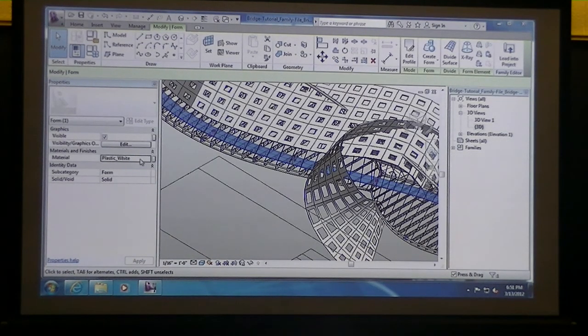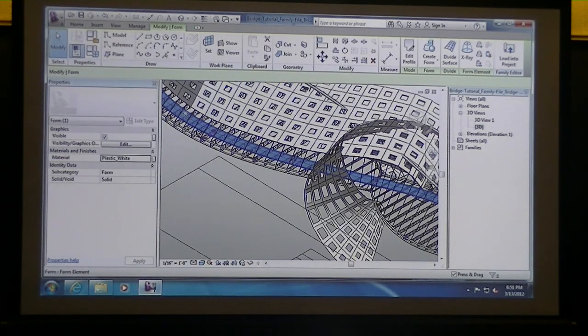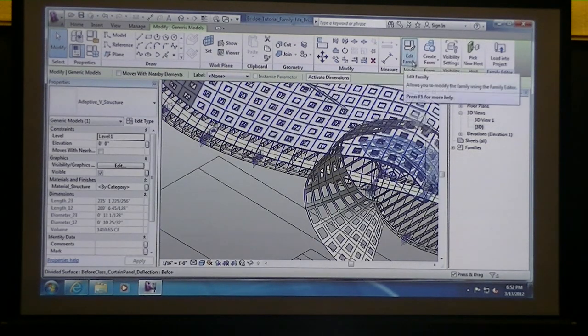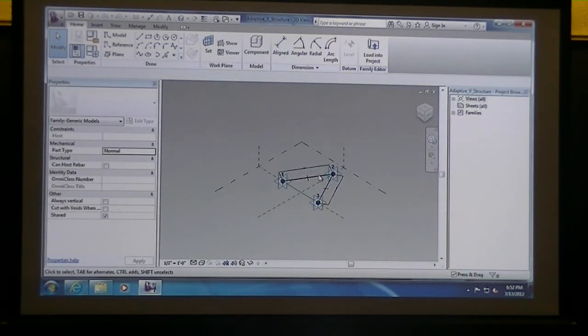So the one method, like I said, was to choose your material in this manner. But one of the things about defining all your materials within the family environment is that every time you want to edit that family, so for instance, right now I was trying to edit the actual conceptual mass, which is the bridge path. But if I want to edit this adaptive component and add a material, I actually have to go into this family environment and also apply materials into that as well.